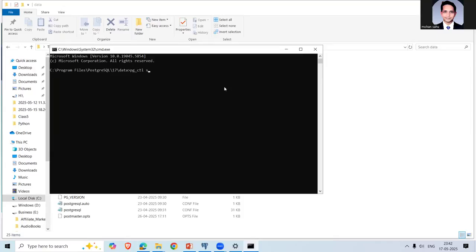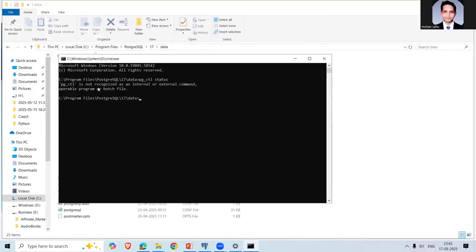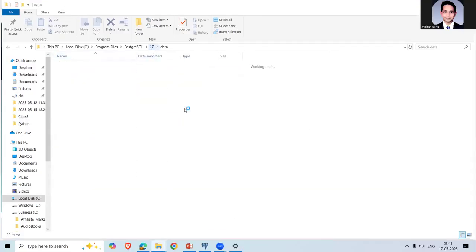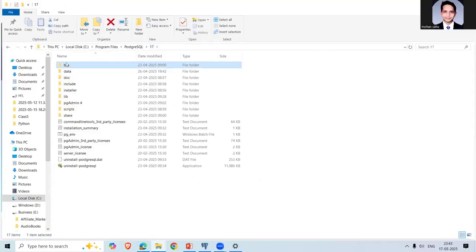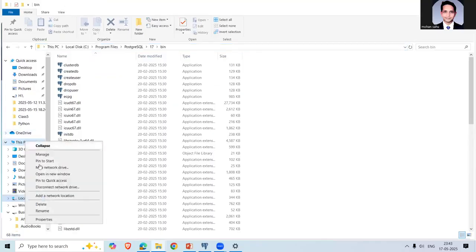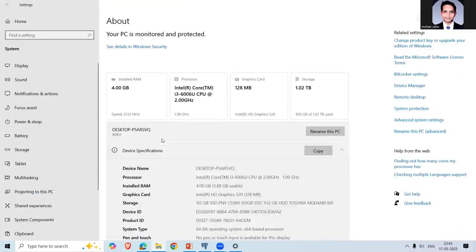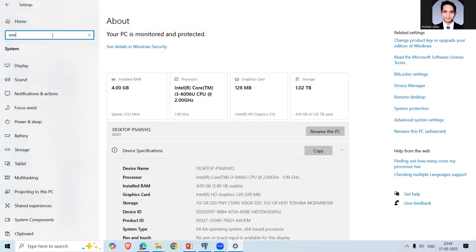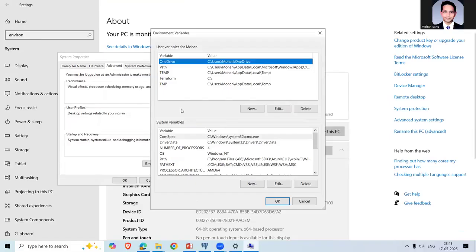Here again, if you run the same command, it is saying it is not recognized as an internal or external command. So just to avoid this error, you just copy this path of the bin folder, and go to This PC or My Computer, go to Properties, and you will see this Advanced System Settings, or you can even search for environment variable here. Select this one, or go to Advanced System Settings, and you will see this Environment Variables.